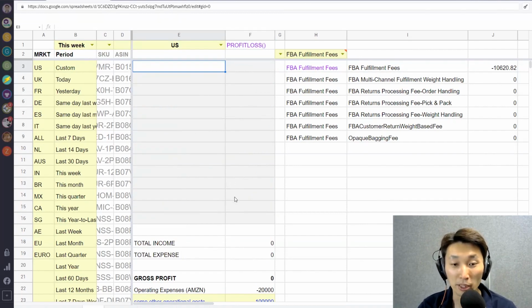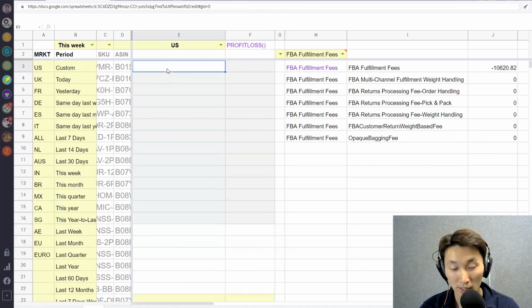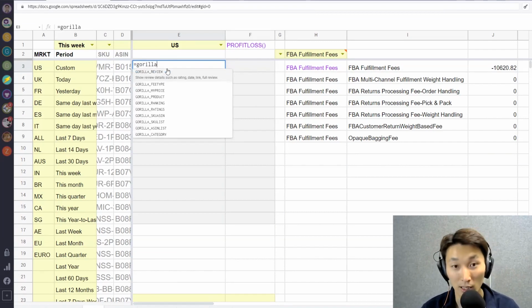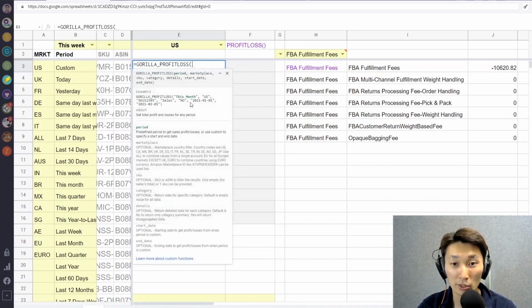And because it's a spreadsheet, I could delete this because those were just manual inputs. If I want to get the consolidated profit and loss, it's as easy as typing Gorilla underscore profit loss, and it will load up a drop-down window. If you click on it, you'll get the instructions. You get all the documentation. It's very easy to use. Just follow what it says.